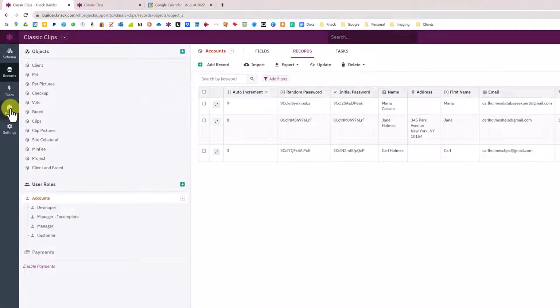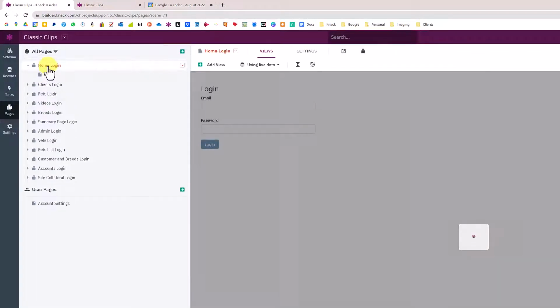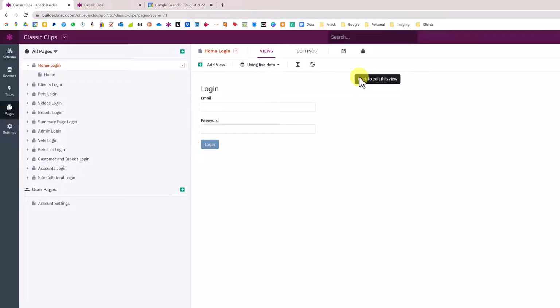So I'm going to move across into the pages section, and at the top of the stack we have a home page, and all of my pages are protected by a login. Anyone can get to this page, so if you click on this little padlock here, it tells you that this page allows all user roles to access it. So this is the page that Maria will arrive at, and once she signs in she will go on to the home page.